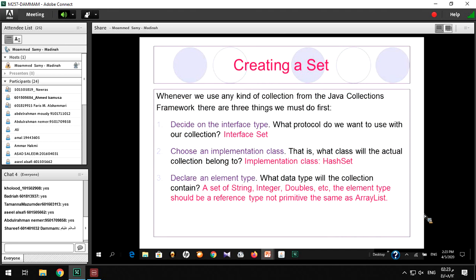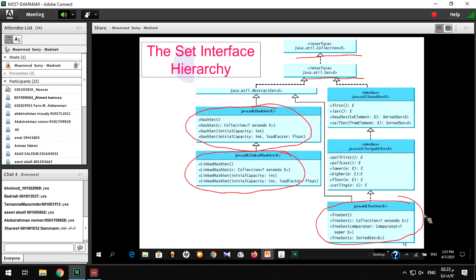Now let's look into creating a set. As we know that Set is an interface, so we cannot create an object of Set, but we can declare a reference of it. What we have to use are the concrete classes of Set. So what are the concrete classes here? We have HashSet, LinkedHashSet, and TreeSet. From these three, we can use any one to create a set in our programs.